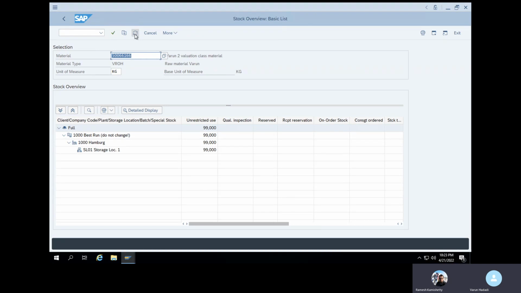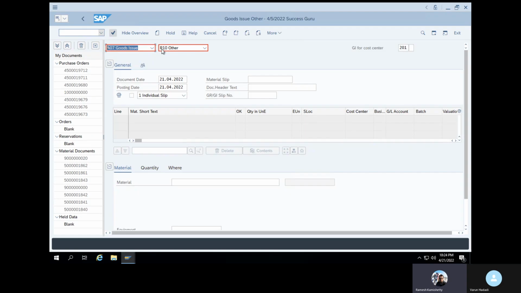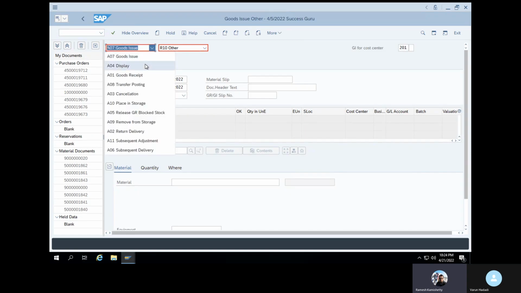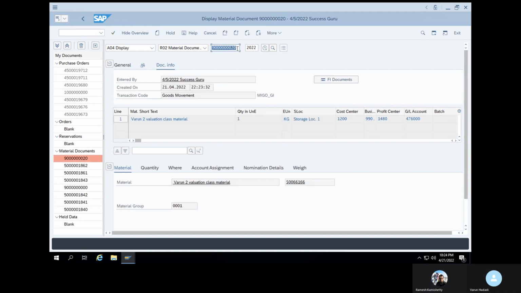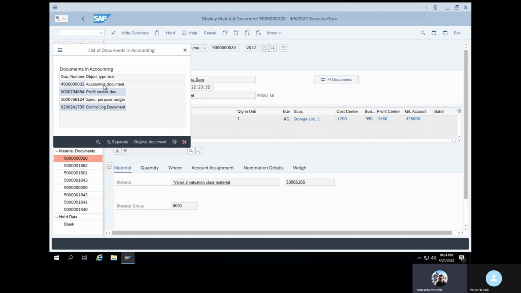Now go to MIGO display, check the accounting entries. For each movement, different accounting will trigger. Previously BSX will trigger for the 101 movement. Now this is a 201 movement type. Yeah, click on the document info. This is not our material document. This is our material document. Press enter. Click on document info. Click on FI documents. Double click accounting entries.